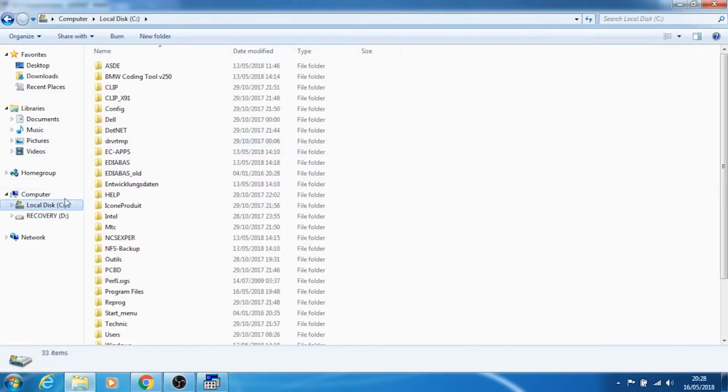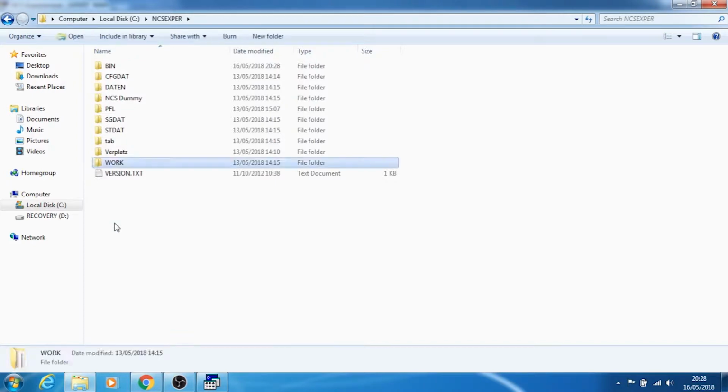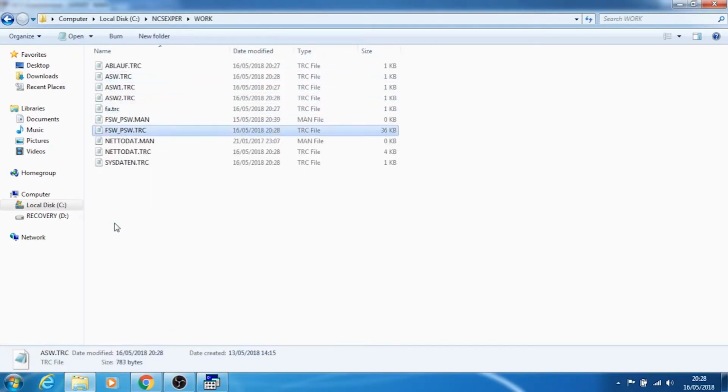So when it downloads the trace file from the module, it's stored in the NCS Expert folder. Your NCS Expert will be installed on your C drive. So if you go into the NCS Expert folder, and then you go into Work, you'll see here that you've got a trace file and a man file.